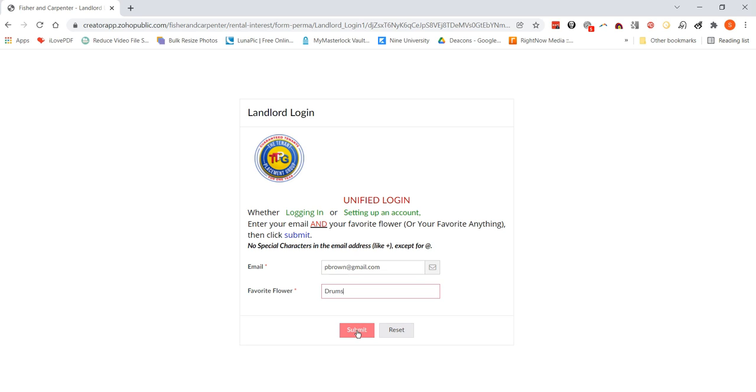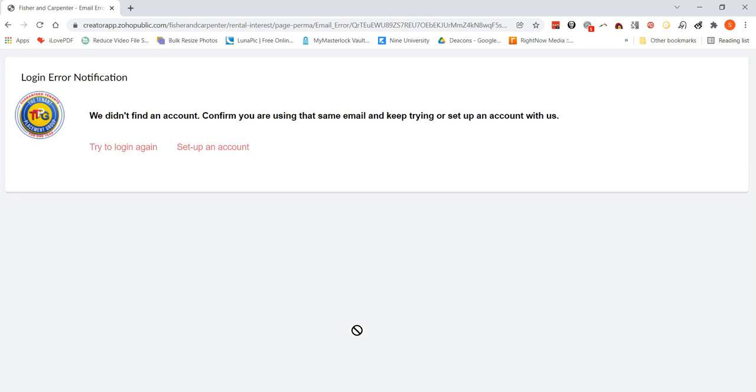If we've notified you that we set up an account for you, we will also have told you what temporary password we put in there. And find the account. So if you want to try the same email or a different email, make sure you've got it right, or you can set up an account.